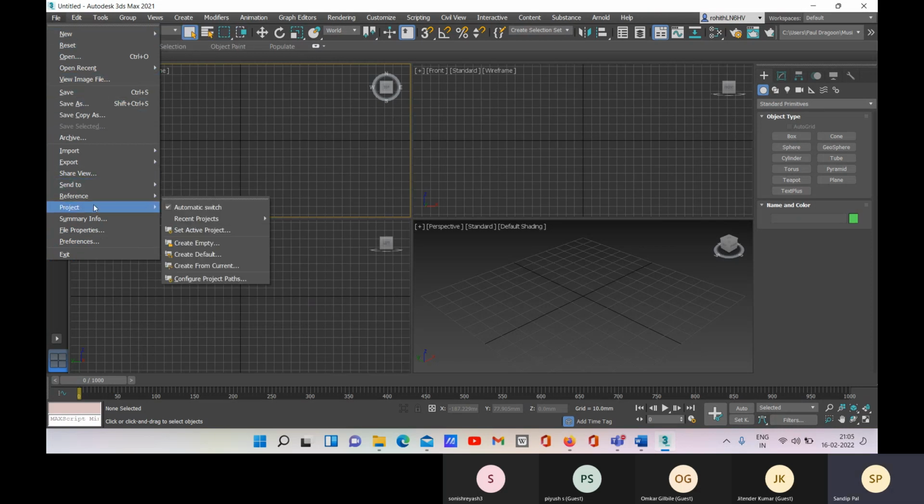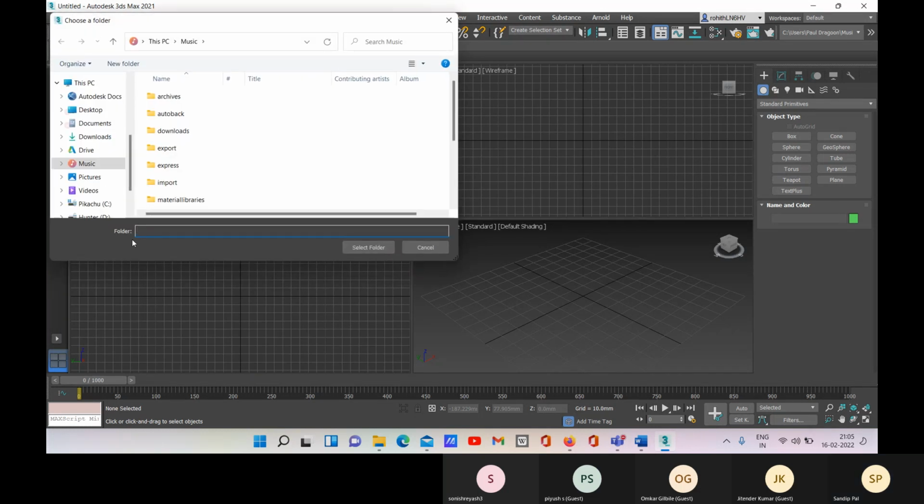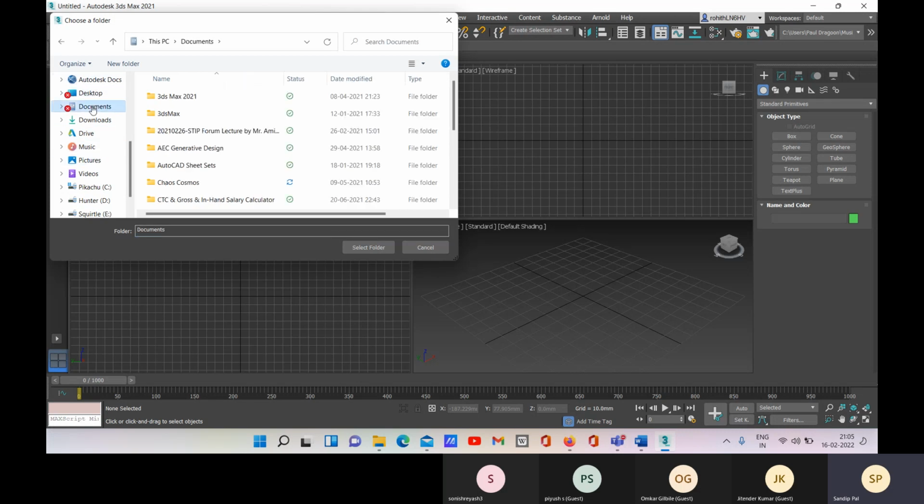I hope this file tab is visible and all these properties of it. Here you can see this project option. If you follow my mouse, is it visible? Yes, sir. Thank you. So here you have the option create default. So you will get the default structure from 3ds Max. Now you have to define where you want to locate it. So accordingly we'll have it.